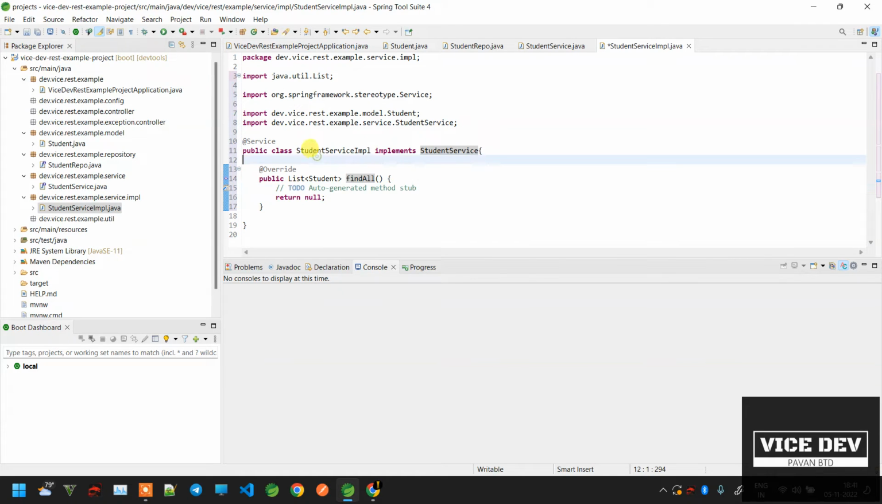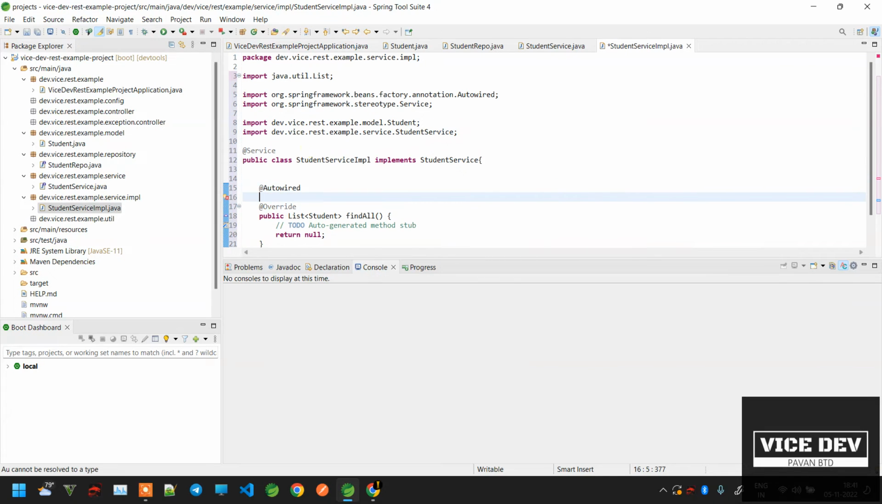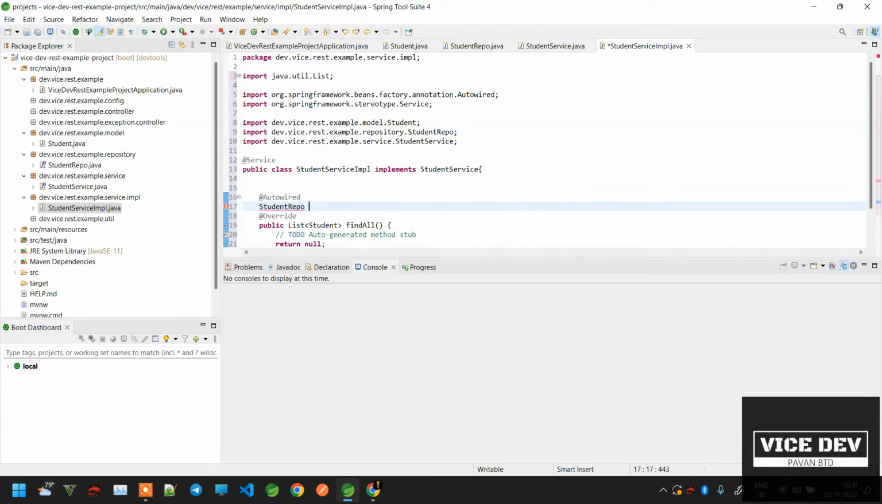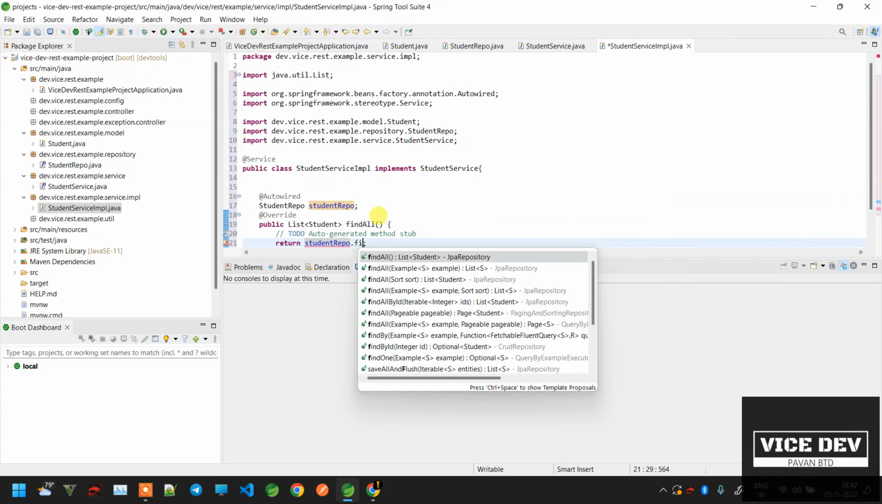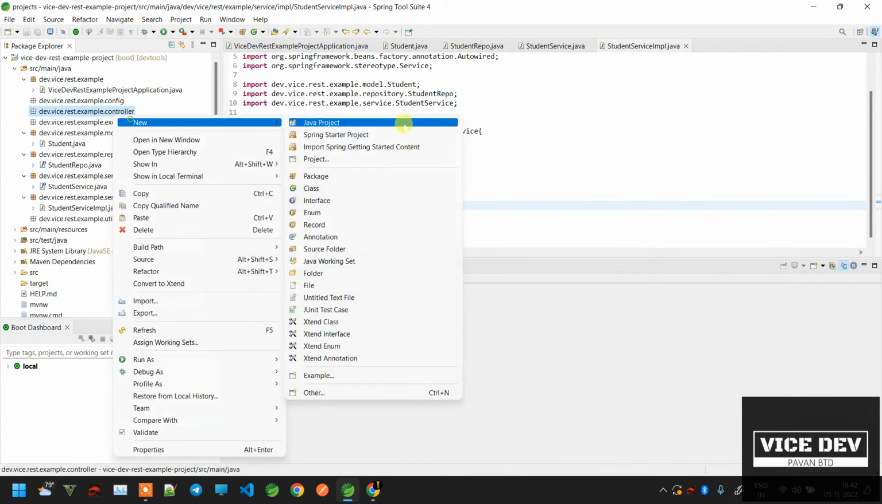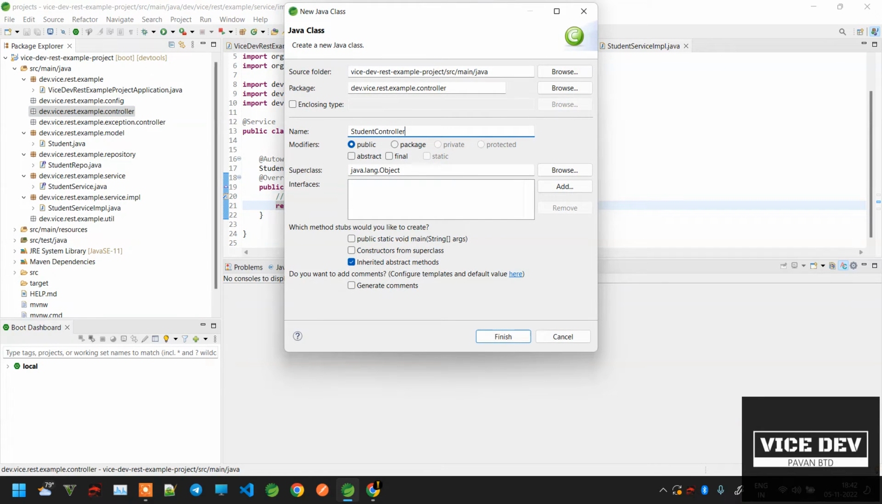Right, so let's autowire our student repository here, StudentRepo. Okay, so we will just return studentRepo.findAll. This will be our first GET API. So let's create a controller. Let's create a class StudentController.